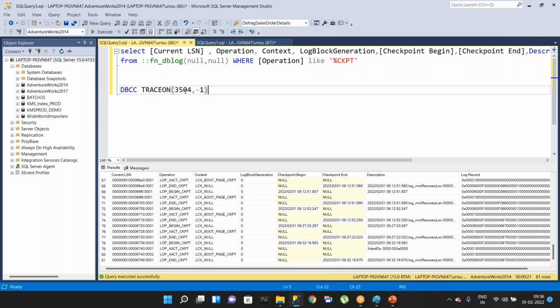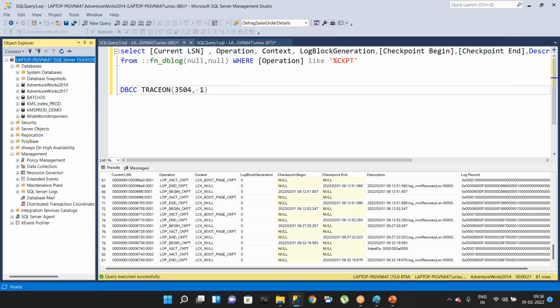Okay, you can enable it, sir, but don't enable it in the real world. Your SQL error log will bump like anything. It means too much data you can see in the SQL error logs. Your SQL Server error log will grow like anything.